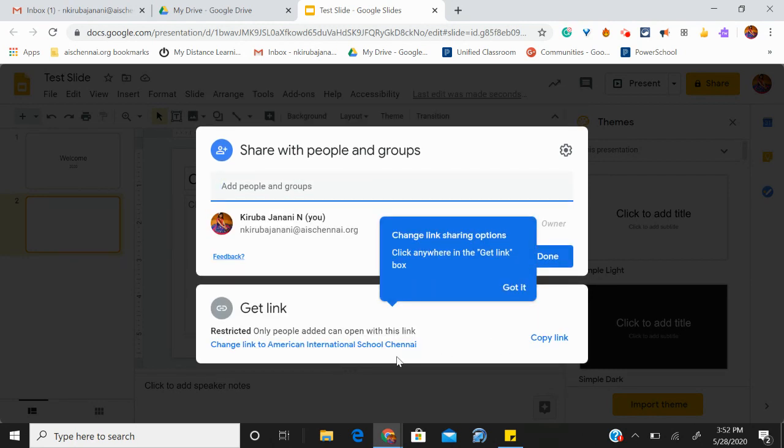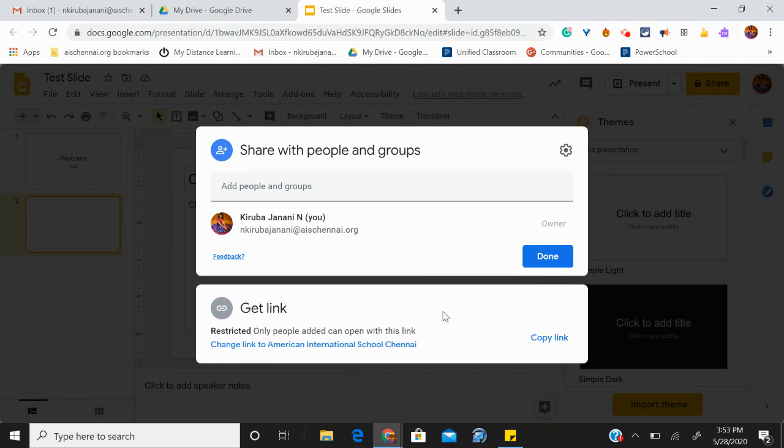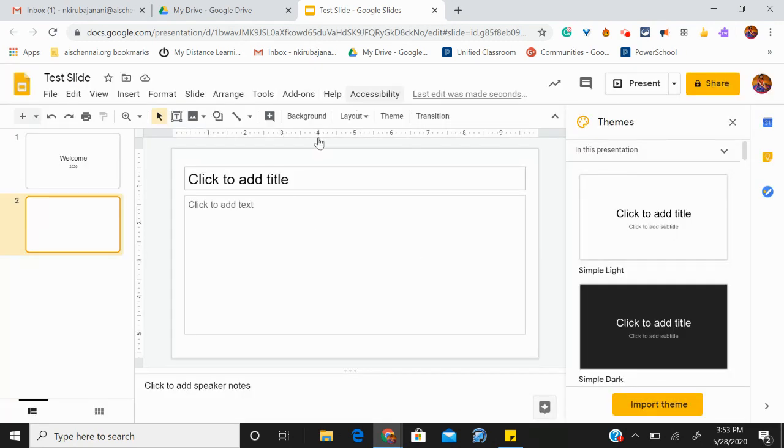The second option would be if you wanted to share this presentation among the community, you could get this link, copy link, and click on this to change this privilege to give access to everyone who has the link inside American School can view your presentation. So in both ways, you can share your presentation within the community or with specific people.